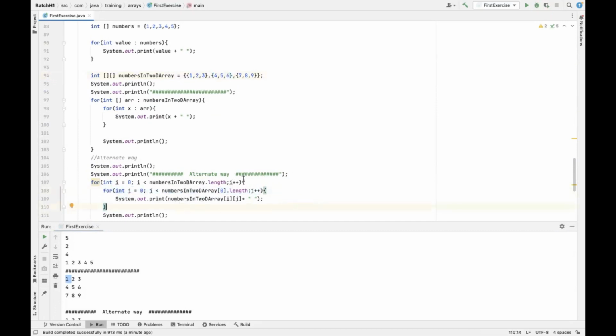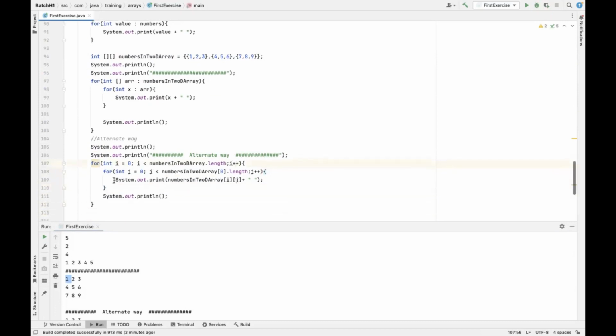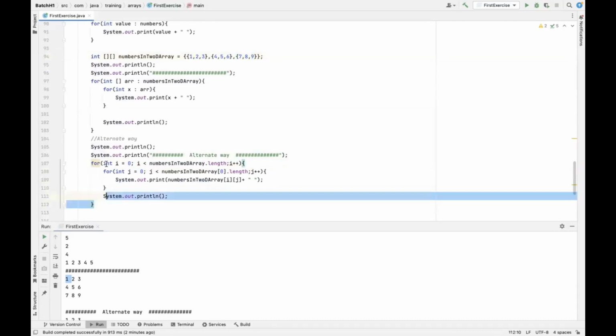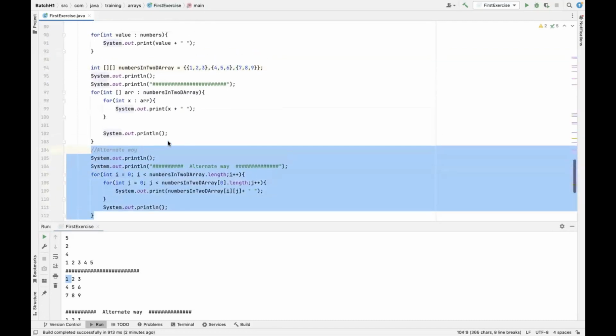Again the control goes to the outer loop, i is incremented to 2, and then we are printing for i equal to 2, and j's value varies from 0 to 2. So we are printing 7 and then 8 and then 9. So this is one way of printing a 2D array.